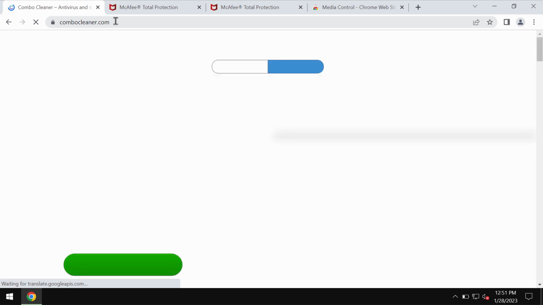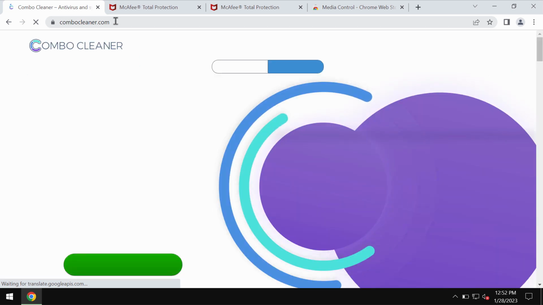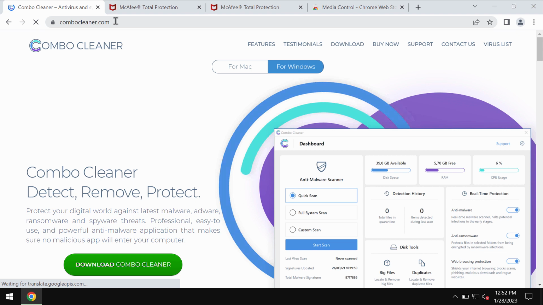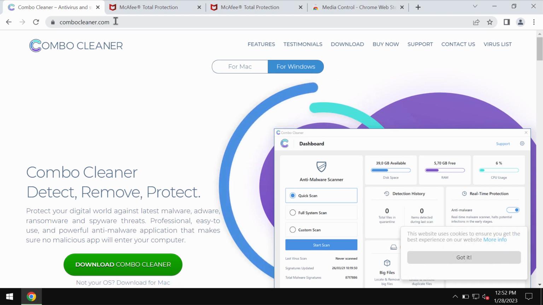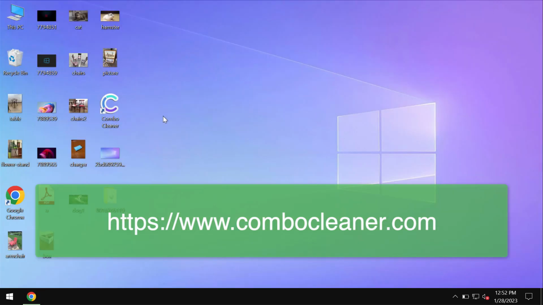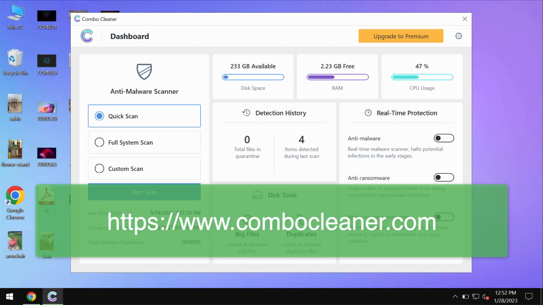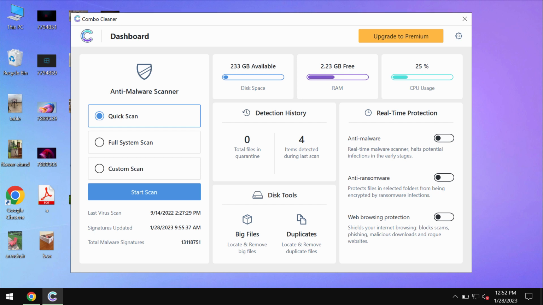We also recommend that you scan your computer with Combo Cleaner antivirus. Get it on the page combocleaner.com. Download it, install it, and start scanning your computer. Combo Cleaner Antivirus will help you to detect and delete other infections.